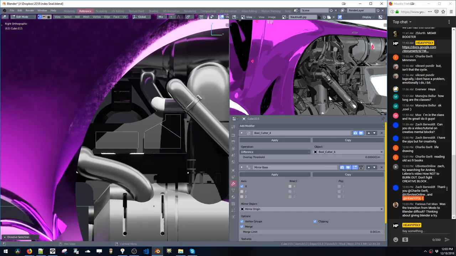See, Furious Fat Man says, was the transition from Mono to Blender difficult? It's not too bad. I mean, I switched over and ended up liking Blender more. So I think it's worth it to try it. You never know.